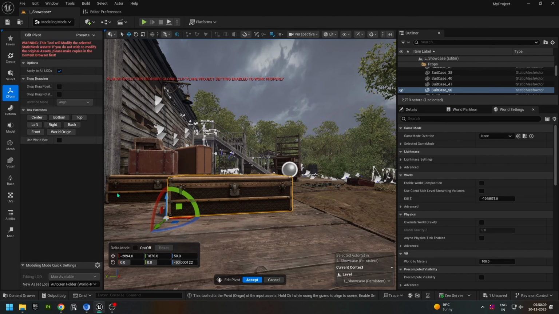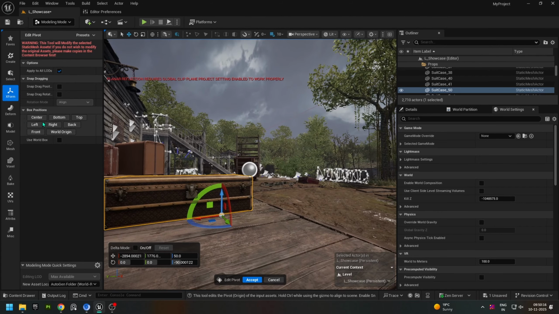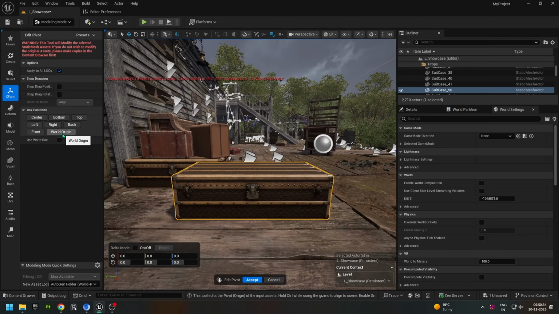Once you click it, you can drag this pivot wherever you want it to be on the object, or you can use these tools to place it in center and bottom. You can place it at world origin, in front, in right, or you can place the pivot in center and bottom, and you are good to go.